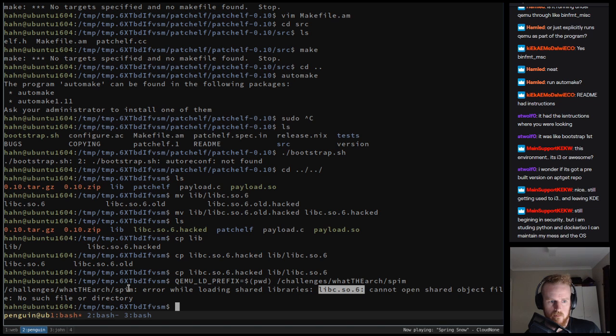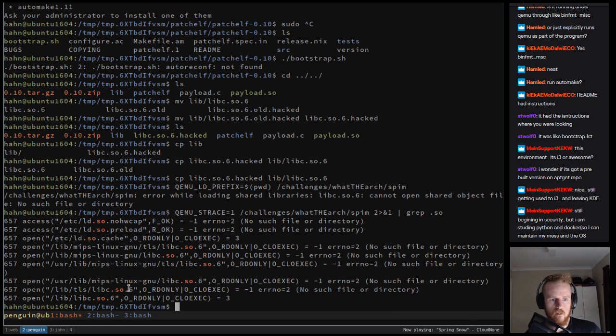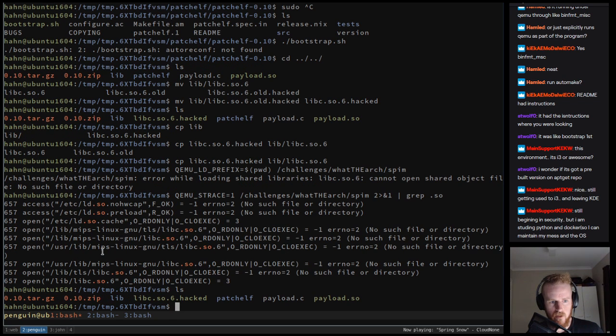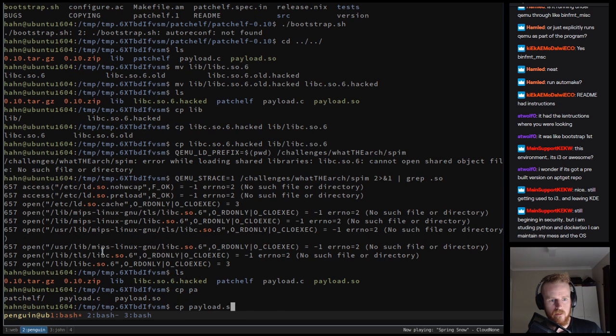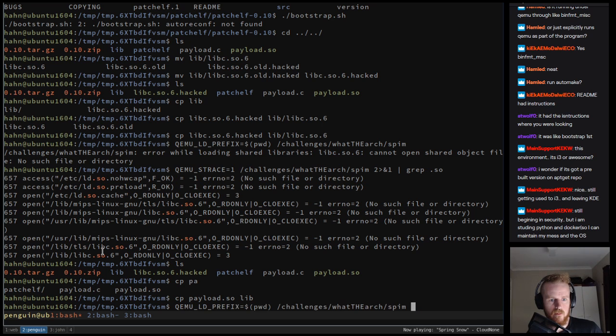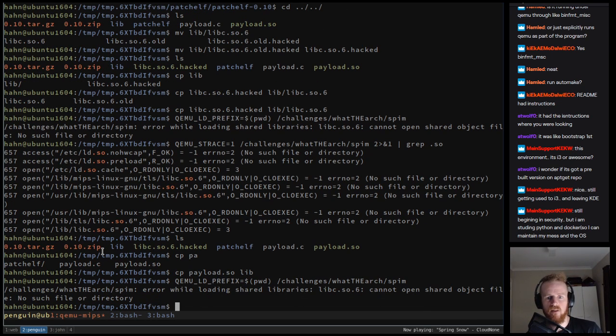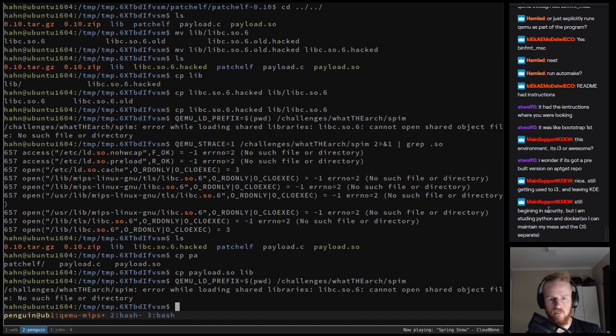libc cannot open, no such file or directory. Is that it trying to... Where's my strace stuff? My payload's not in there. So I've got payload.so there. If I copy payload.so to lib, now spim is just whinging about libc.so.6 cannot open shared object file, no such file or directory.